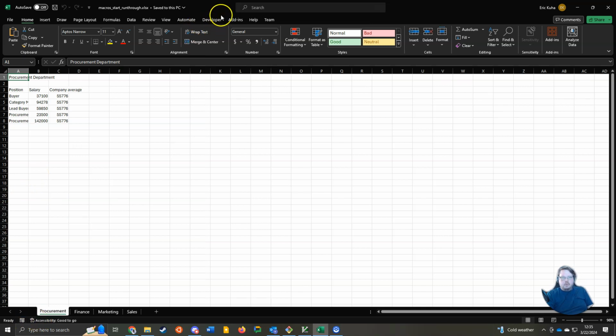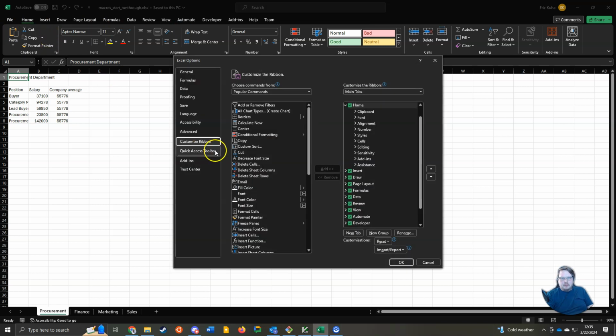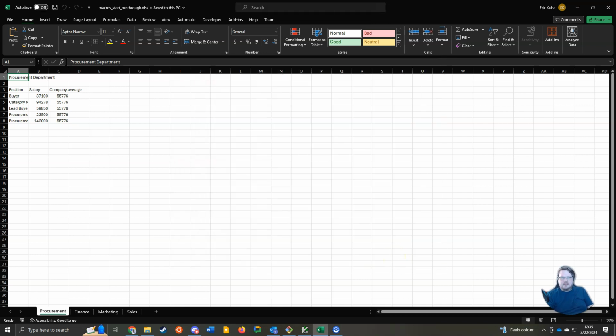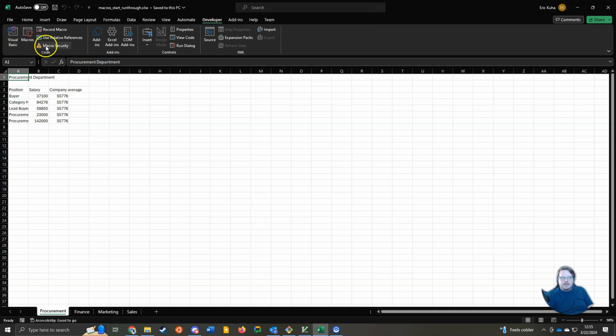Alternatively, you will want to have the Developer tab activated. In order to do that, you can right-click on the Home tab, click Customize the ribbon, and then look down here for the Developer tab and make sure it's checked. When you check that, then it will appear up here. It's disabled by default, so you won't have access to the Developer tab otherwise. And the Developer tab has tools for recording macros.